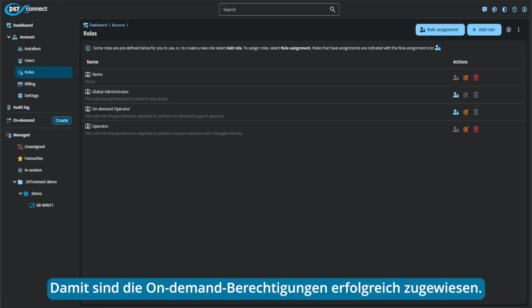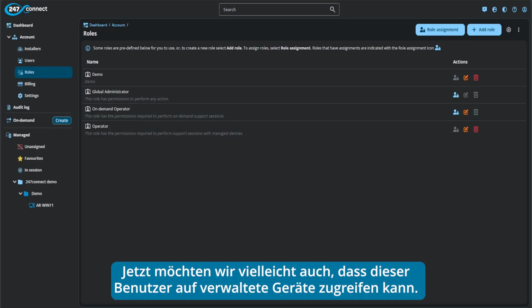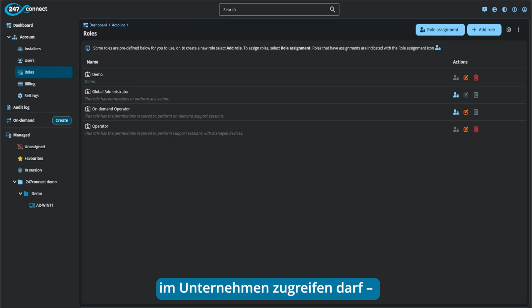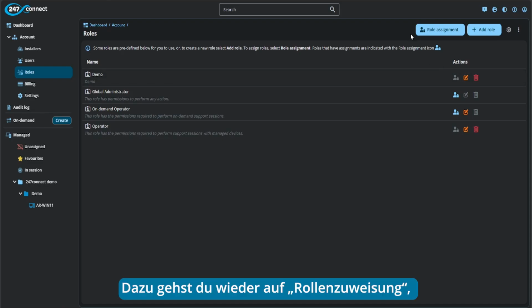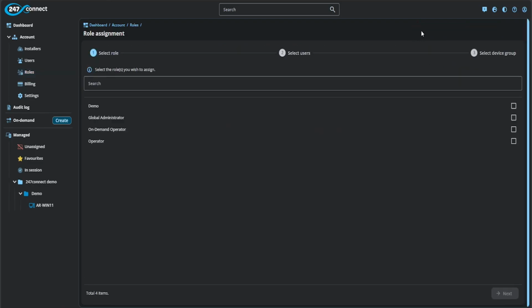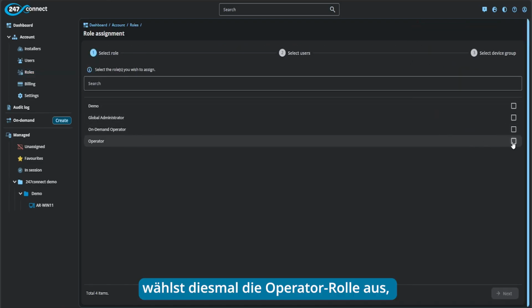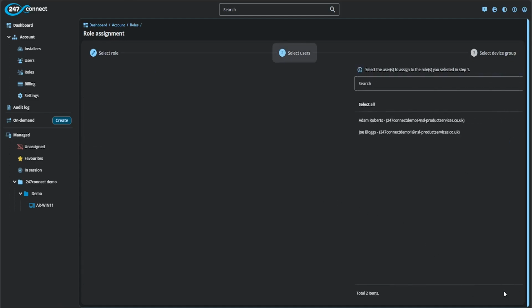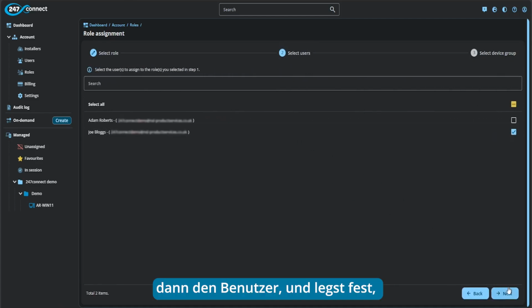So that's the on-demand permissions assigned to our user. However, we might also want to allow this user to connect to managed devices. With this, we can choose to either allow them to connect to all the managed devices within our organization, or we can limit them to only being able to connect to devices in specific device groups. To do that, we go back to role assignment. We choose our role. This time we're going to choose the operator role, which contains the permissions for managed devices. Choose our user again.